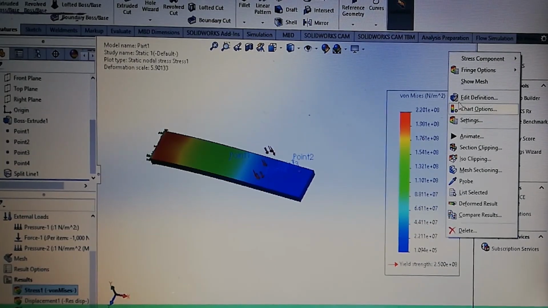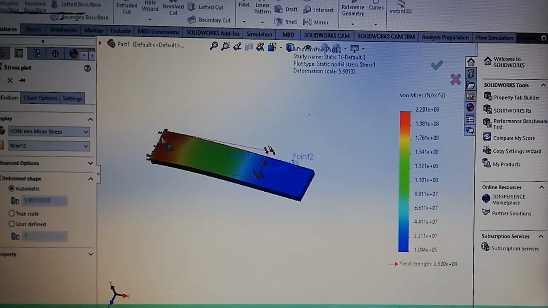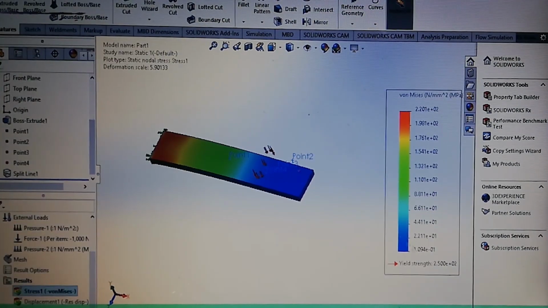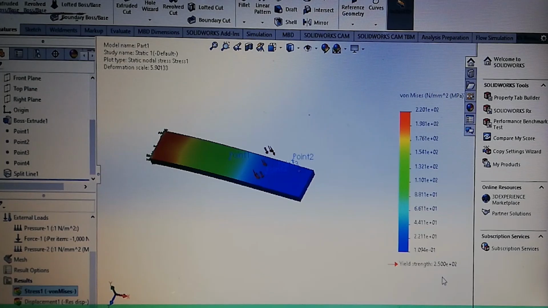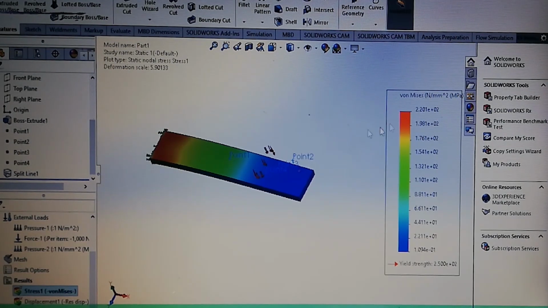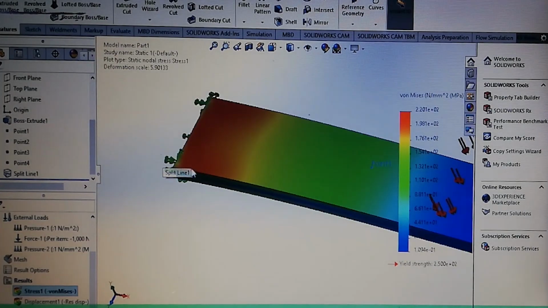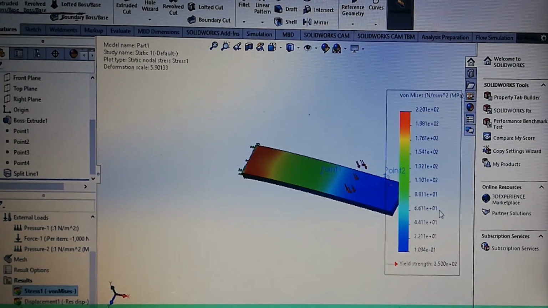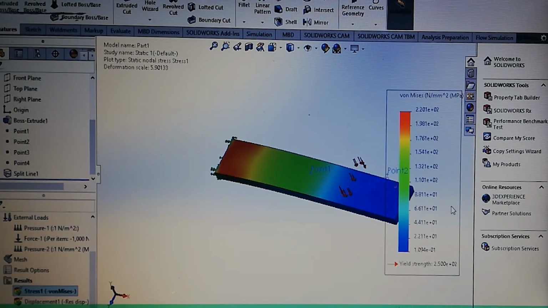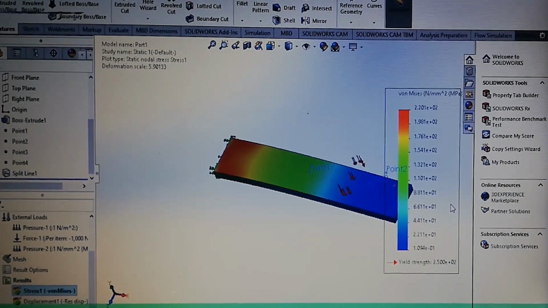by edit definition, change the unit. The stress unit is Newton per megapascal. We change it. Okay, now see, the yield strength is 250 megapascal and the maximum stress developed is 220 megapascal. So it is safe. We can check: the red part is the maximum stress. These have the maximum stresses, right? So we could apply load on different points or specific areas, and we found the stresses generated, right?